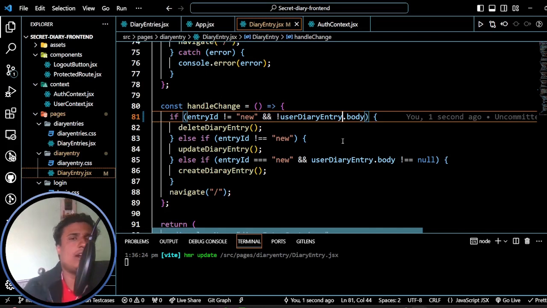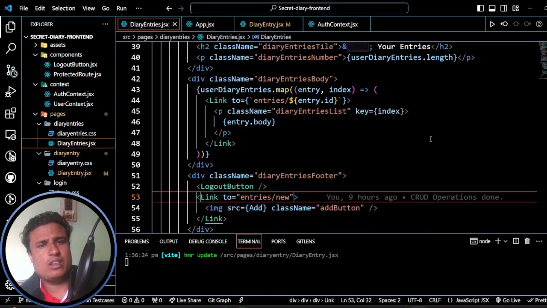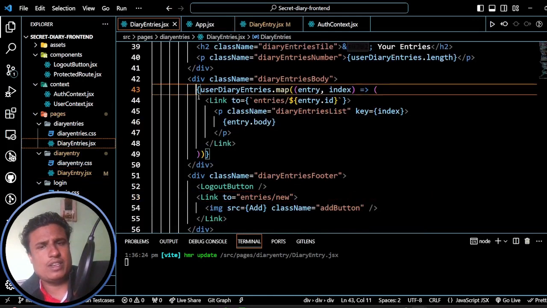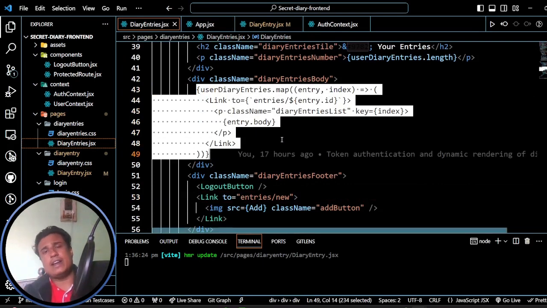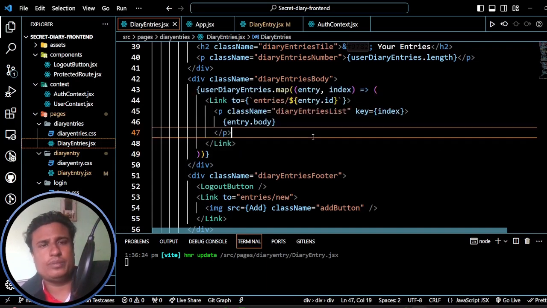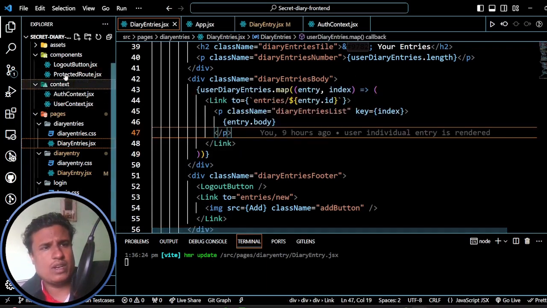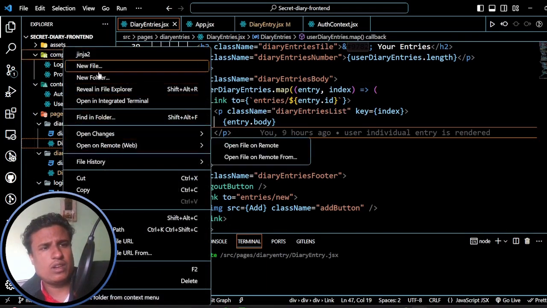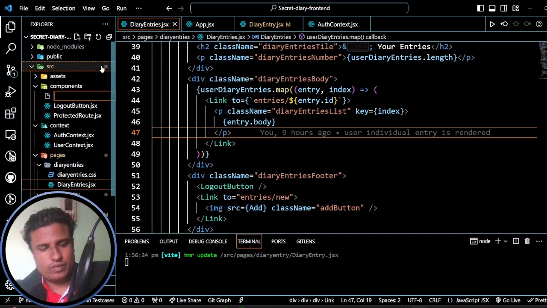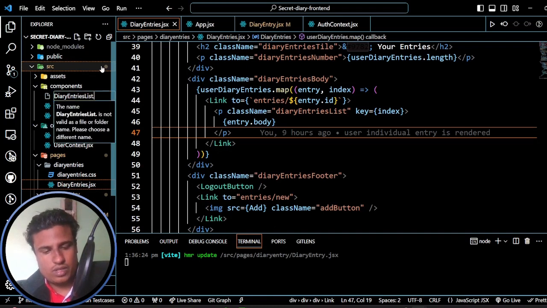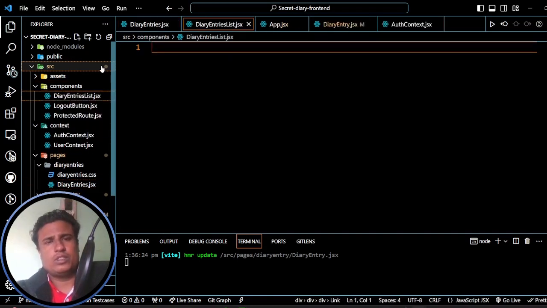Now we're going to refactor our code and do the necessary changes to complete our development. So first thing first, let's create a component for this. We don't want to render it entirely once we render that entries component. So we're going to separate this now. So we can design another component here. Let's call the component diary entry list dot jsx. So we're going to do it here.